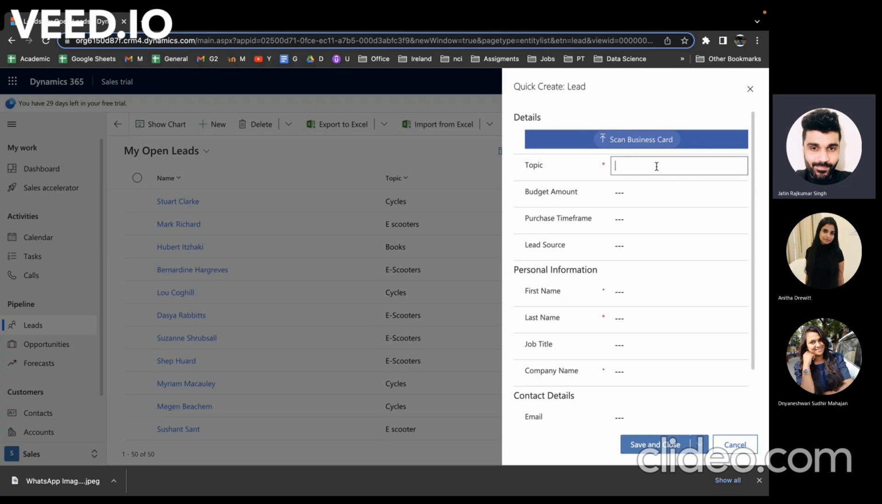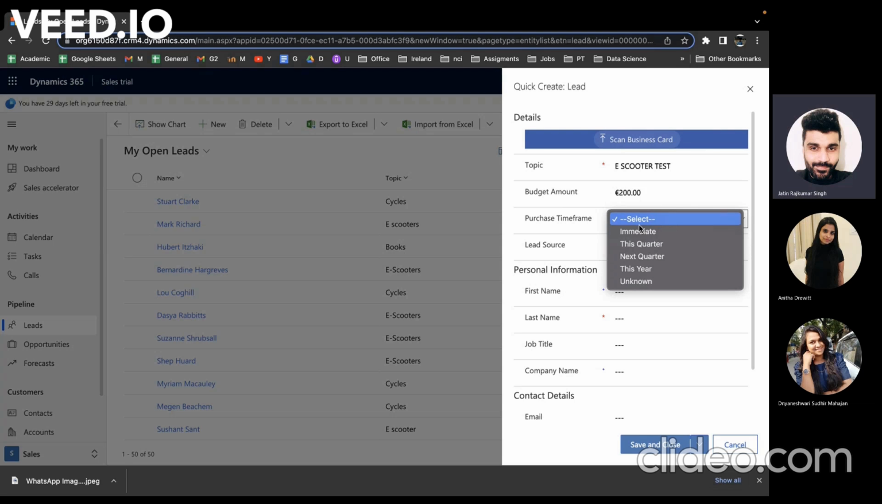So the topic is a header, a heading for what we want to say about the customer. I will mention e-scooter test. In budget amount, we have to make sure of the customer's budget. In this case, we have taken the budget as 200 euros. Purchase time frame is the amount of time the customer will take.